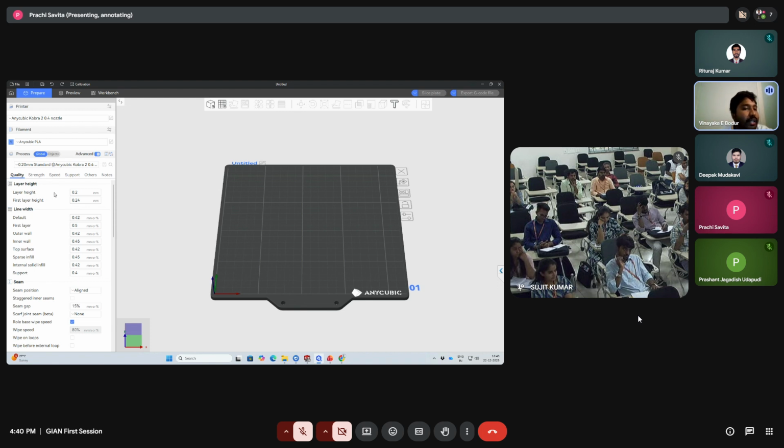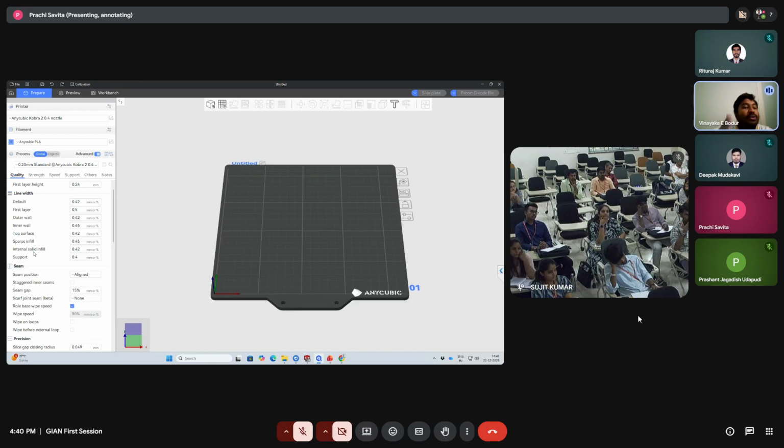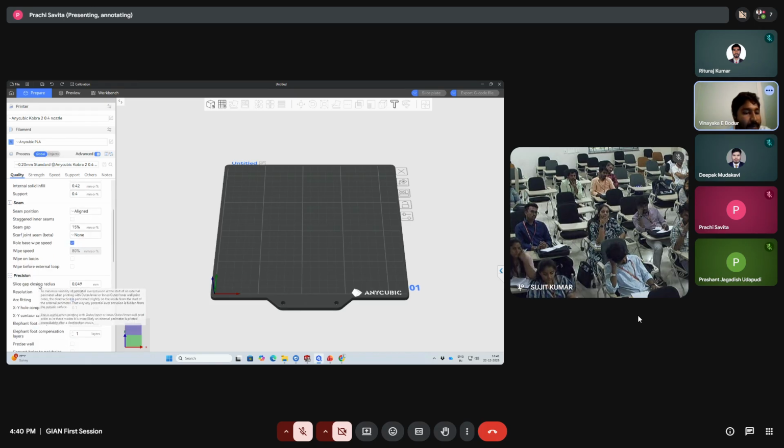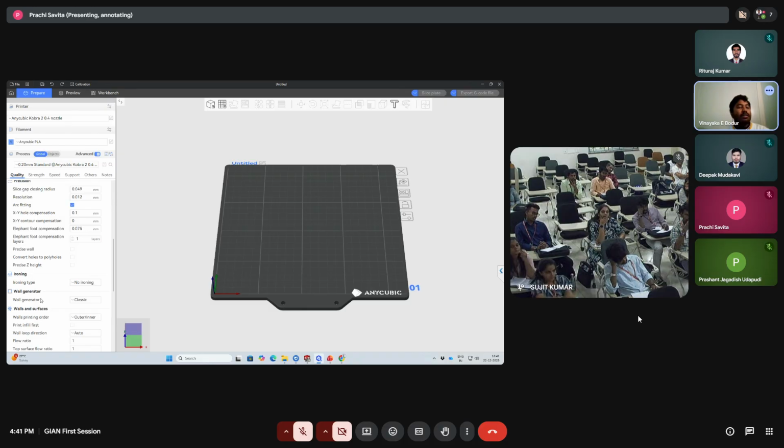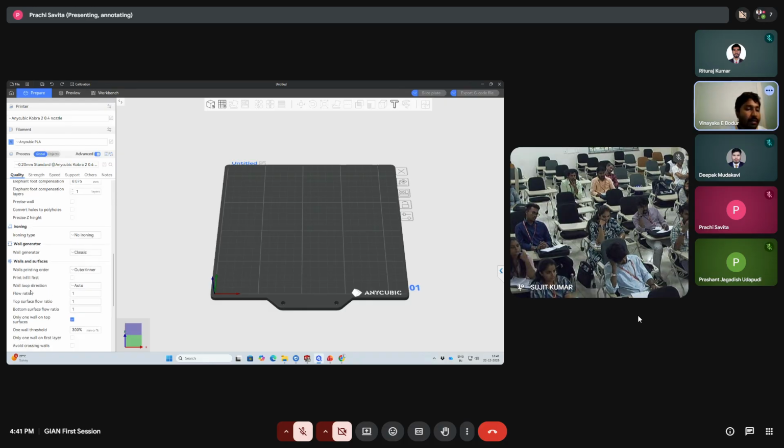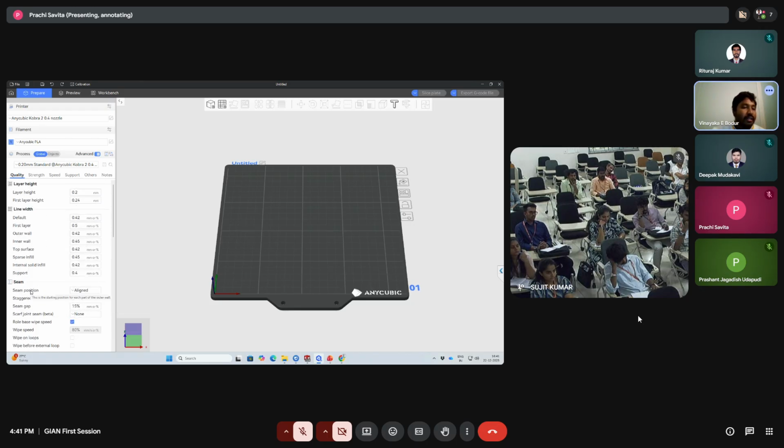What is the layer height you need in your printing? First we'll go with 0.2 mm height, that is the standard we mostly use. And there are some other things you have to look for, like the seam, and what the seam gap is. These are all the formats you can look into and do the slicing. If there are any changes, like line width, first layer line width, outer layer line width, inner wall, top surface, sparse infill, internal solid infill, what should be the size of that.